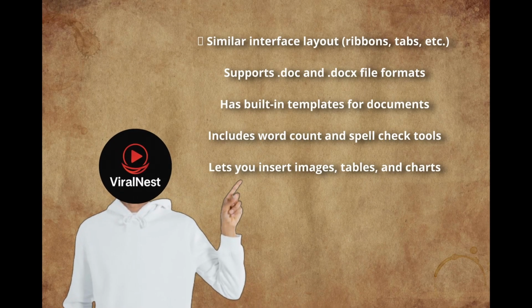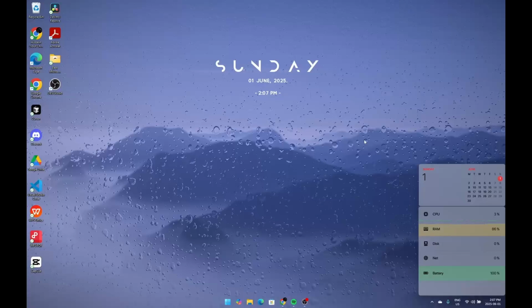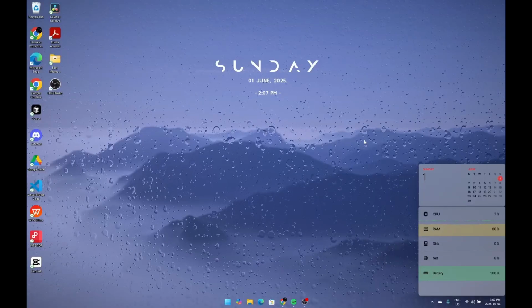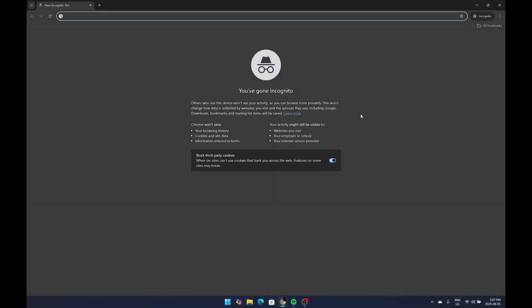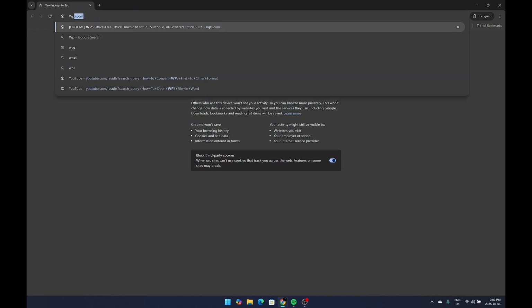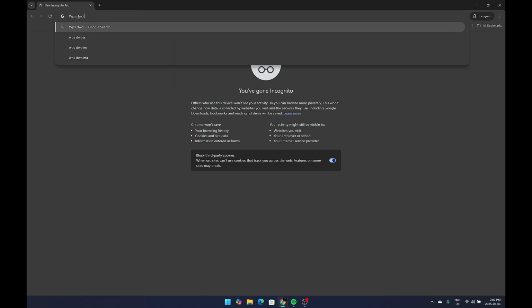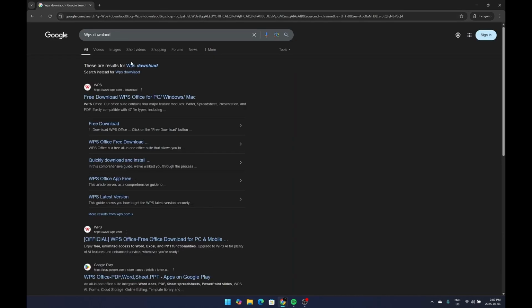Excel and more stuff. So if you want to install WPS, the first thing you want to do is go to your browser, and you could type in WPS download, or you could click the link in the description. I'm going to search WPS download. And when you get here, after you search and click enter, you'll see the first option says free download WPS Office.